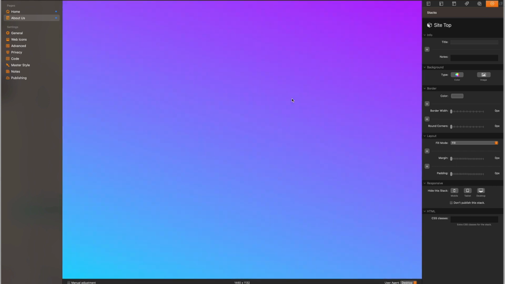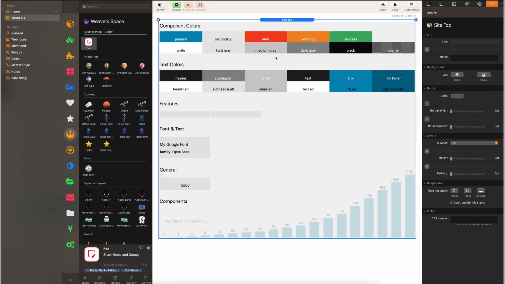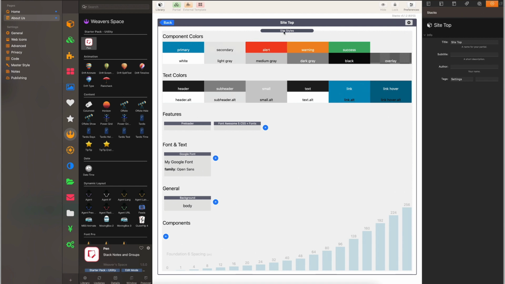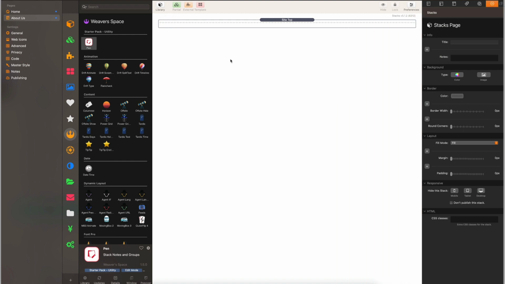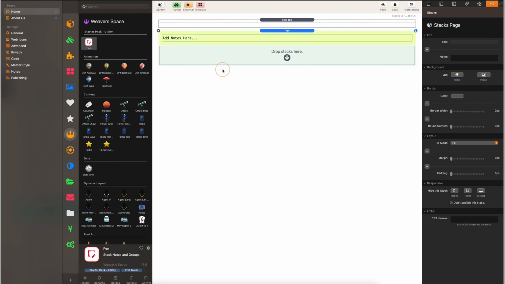This is the power of the partial. You can make one change and it can reflect across your entire website. What I'm going to do is come in here, I'm just going to collapse the site styles, back out, and I'm going to show you another example of how to use a partial. I'll go to the home page and throw a pen stack on here and I'll name it footer.